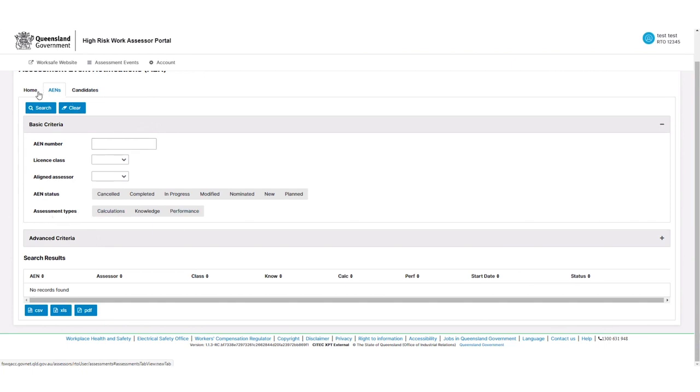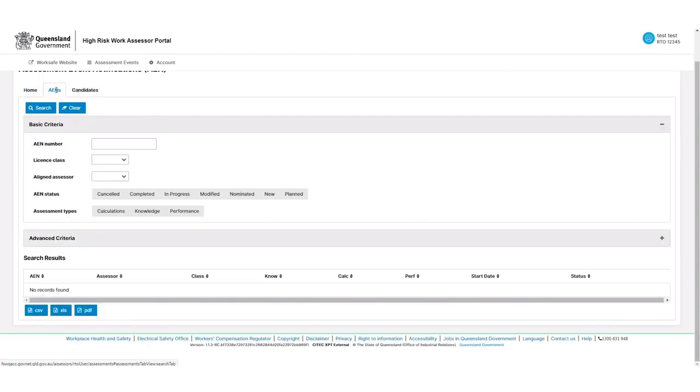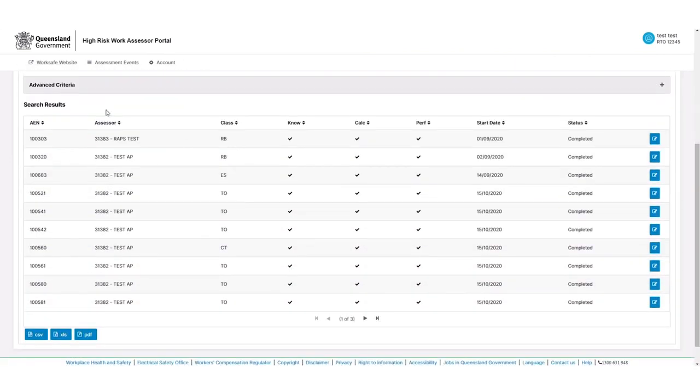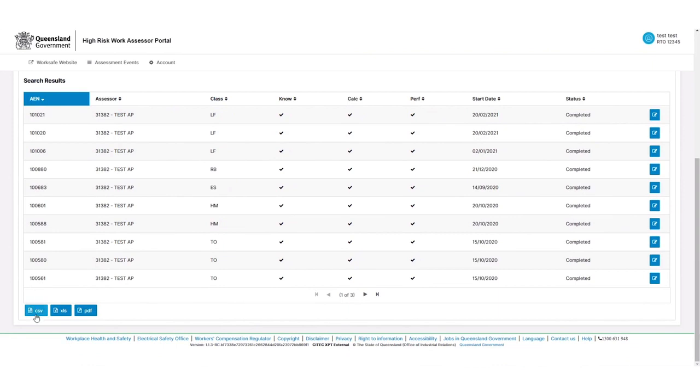So an important thing to note is that while we head over to the home page, completed assessment events, once an assessor has finished an assessment, will not appear in this list. You'll need to use the search function to head over to the AEN tab, select completed, perform a search, and you'll see that down here you have a list of completed assessment event notifications. Do also note that on the top of each row, you can filter by that row, so whether it be the start date, the status, or in this case, the AEN number. If you need to, you can also export this data with a CSV, an XLS, or a PDF.